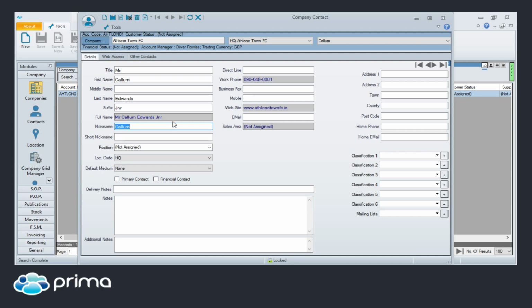So what's being exported from Prima, what's being transferred over to your mailing systems as well. A point to note for those using Evolution, previously it was just the contact name, but what it is now, when you click new, you can see that the nickname is the one that you're needing to enter in.